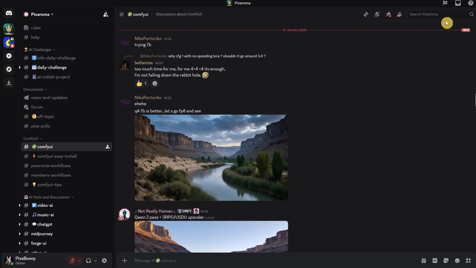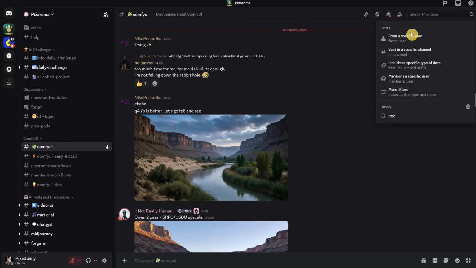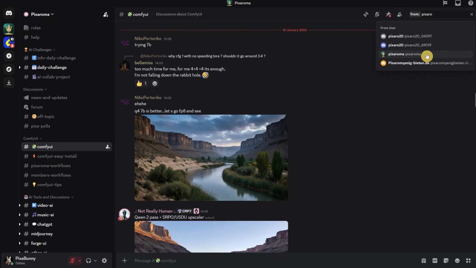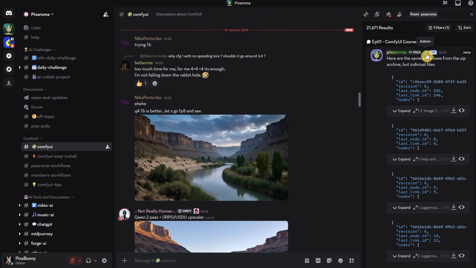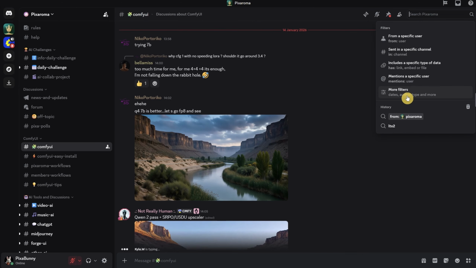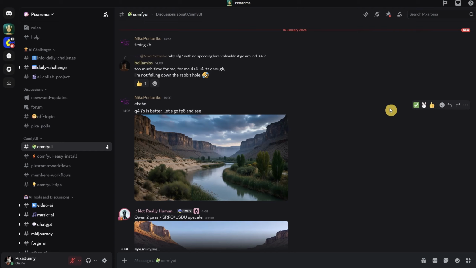You can also search posts from a specific user. For example, I can search for posts from Pixaroma. Make sure the username is Pixaroma and not something else, because some people try to mimic the name. Both the username and display name should be Pixaroma. Now you can see all the posts from Pixaroma. You also have more options and filters that you can use for different channels and searches. You can use these arrows to reply to a message or forward it to someone else.